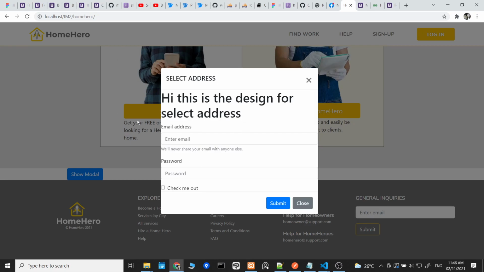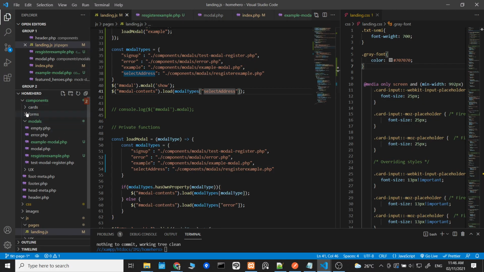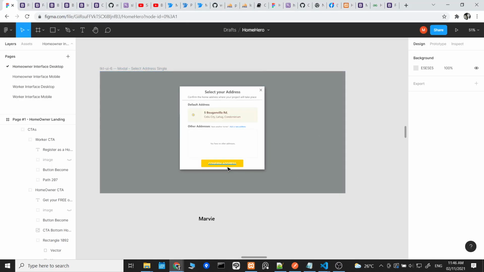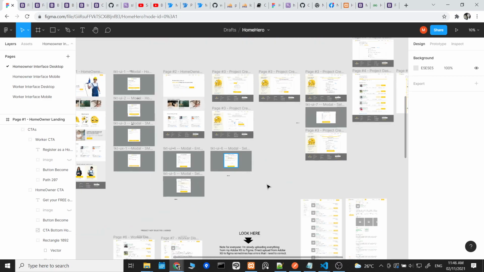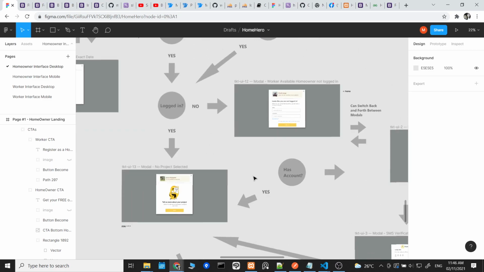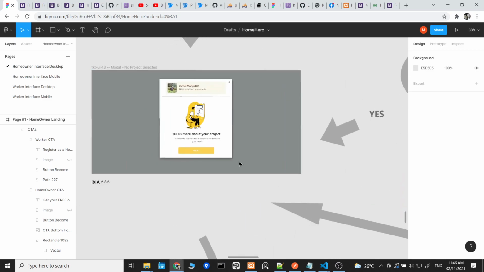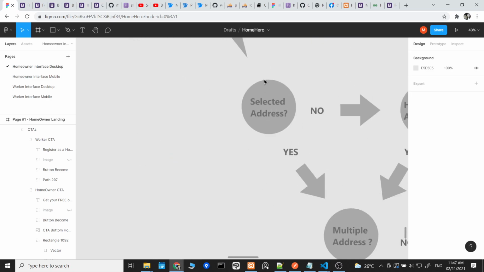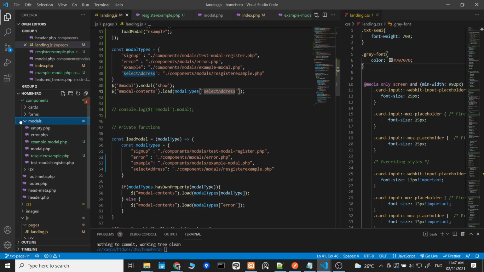So you can see that you could easily incorporate your modal designs anywhere. And we're using the components format so that this is reusable. So for example, if you want to change to another modal, like here, we have some screens, like confirm address, and then it goes to the next thing. For example, here, this is tell us more about your project. And when you click on next, it goes to the next modal, which is select your address. So let's do that so that you can see.